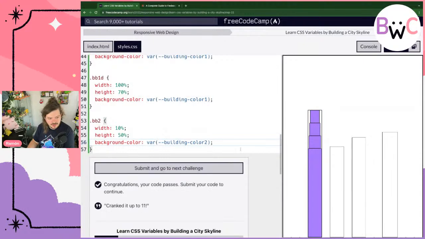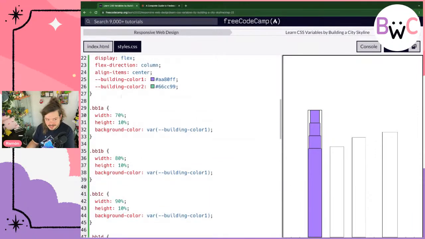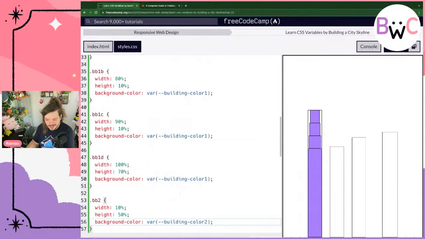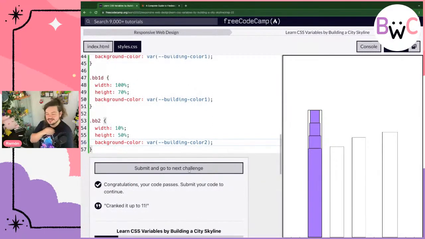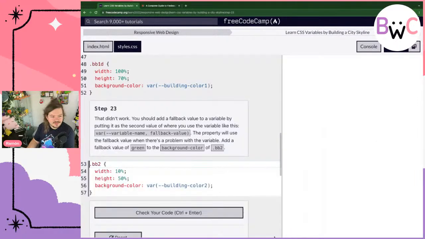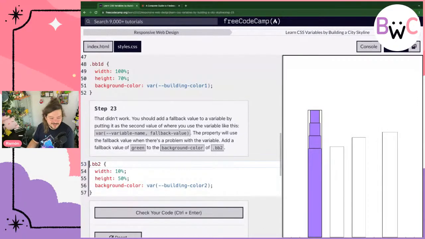Let's check our code. So it looks like this was intentional. And if somebody is wiser than me, they probably know why it's not showing up as the background color. Pat, pat. Free Code Camp, they set us up on purpose. That didn't work. If somebody knows, please do say why in the chat.